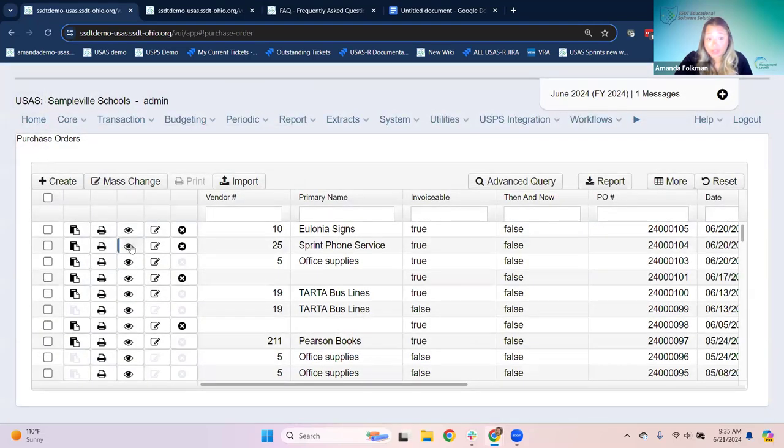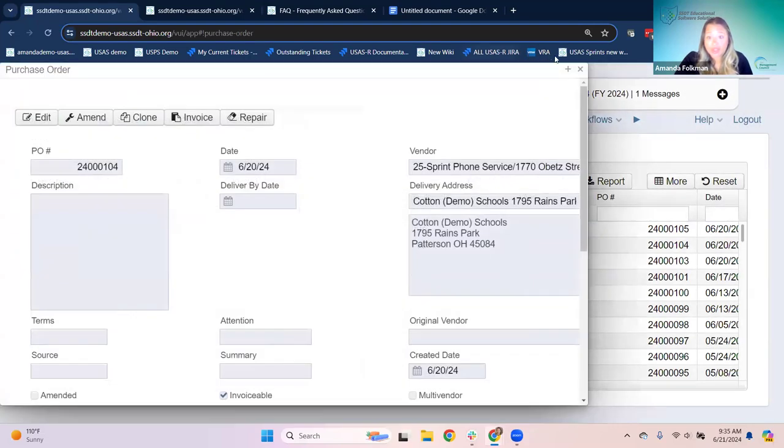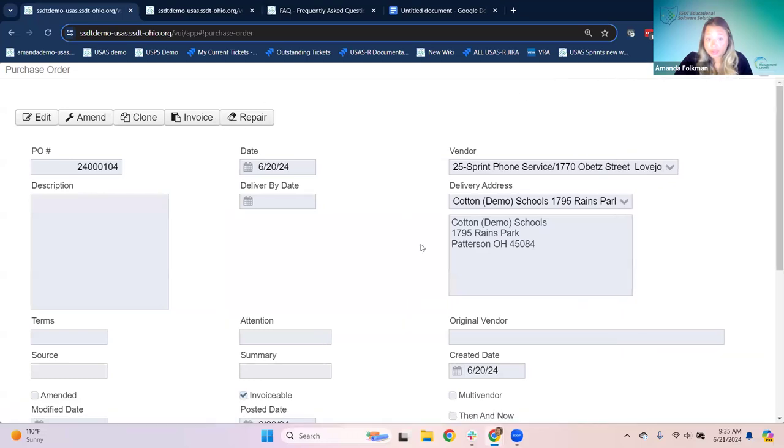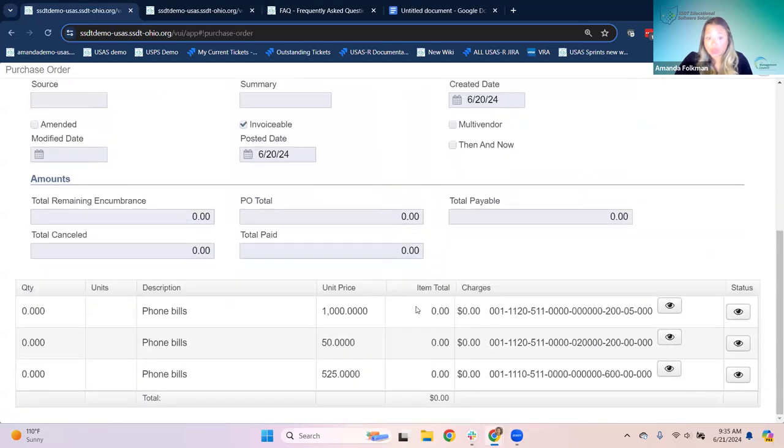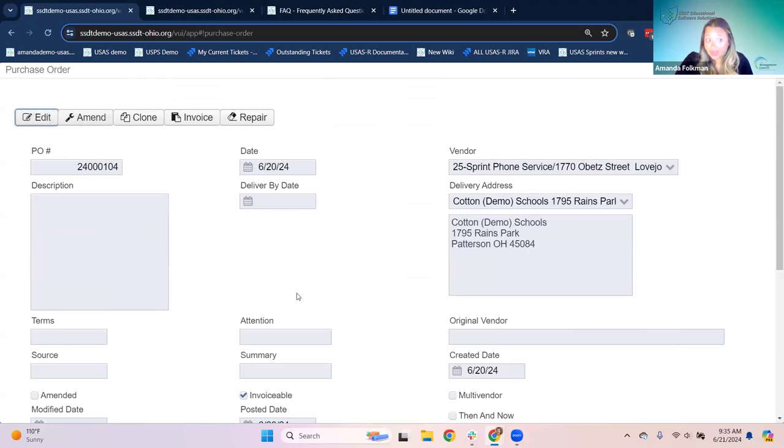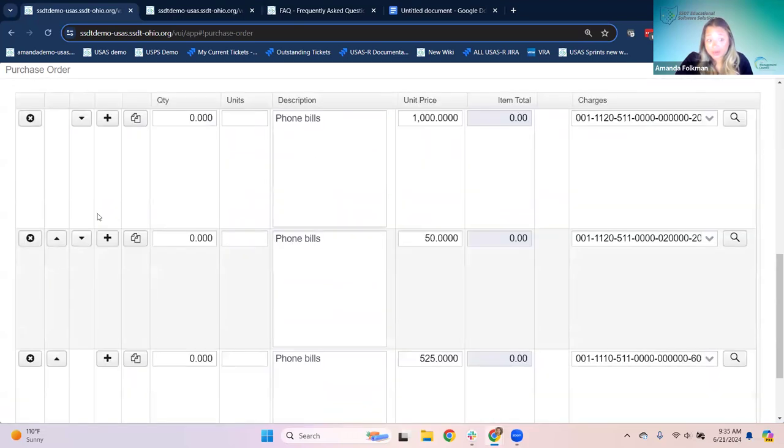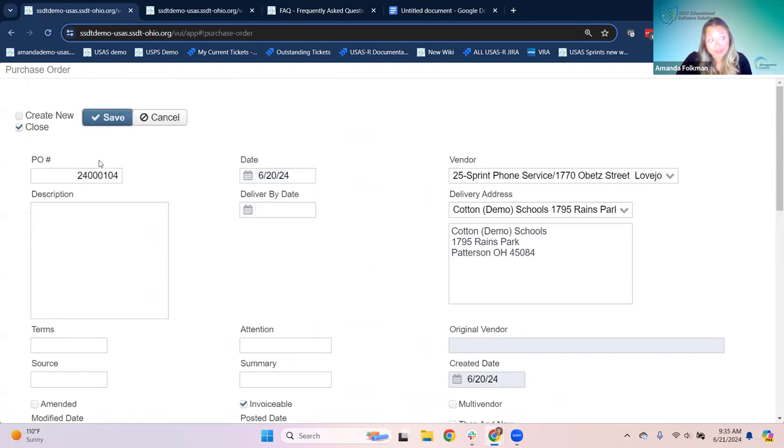Because I have another one here. If we look at this purchase order, this one is for phone bills. And I lied, because I didn't update the quantity on this one. So give me just a second. I keyed these in earlier, so this was my mistake.